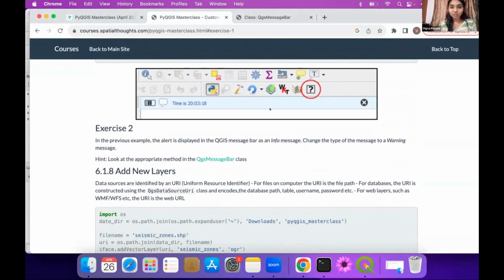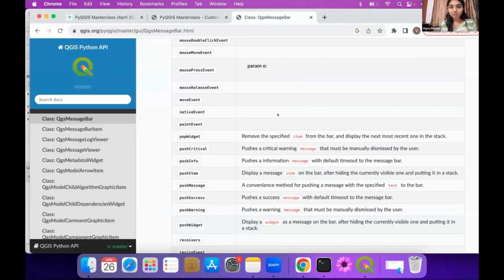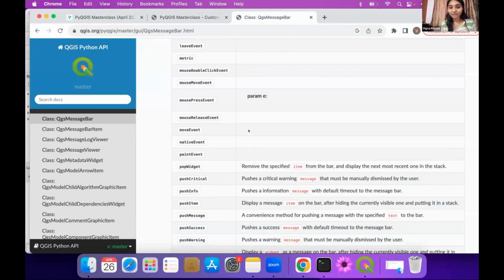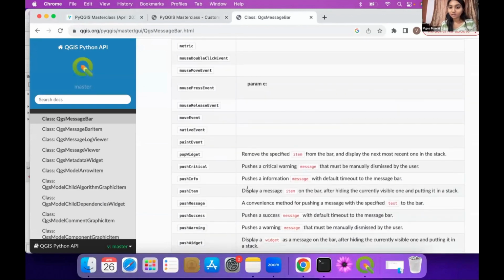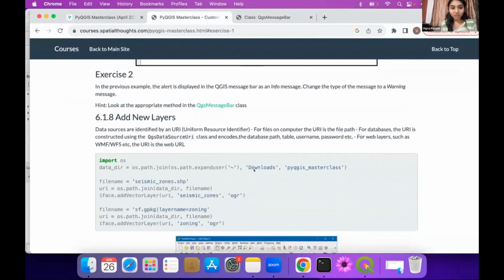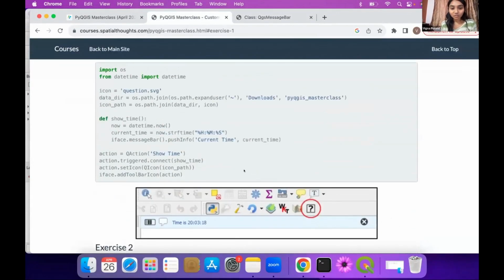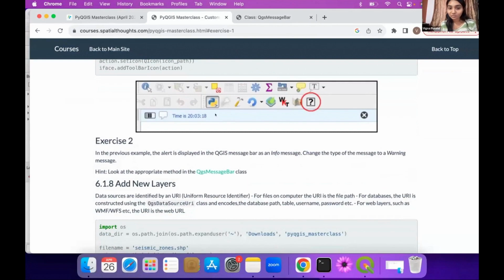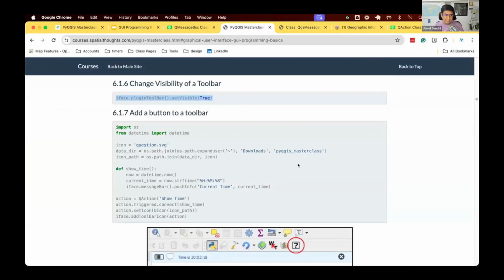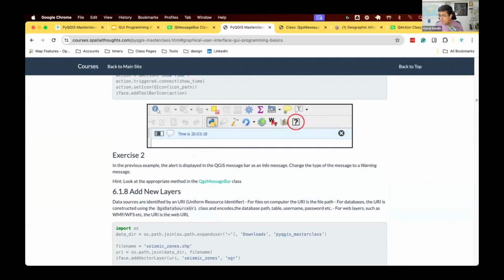You can just go to this QGIS message bar class and look for the appropriate method which can push the warning message, and here you can change the same in the code so that you will see the message bar in yellow color, which is warning. So it's a fairly simple exercise. Try this out. You want to change the type of message that gets displayed, and you can see a different message bar being displayed.